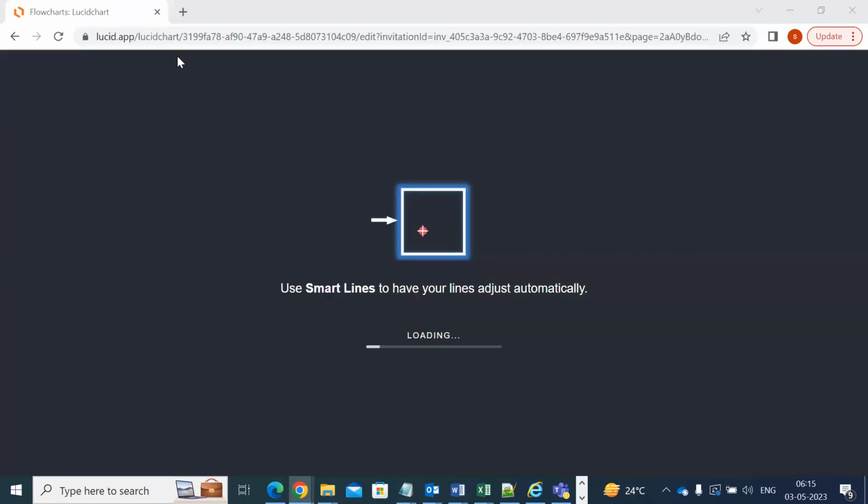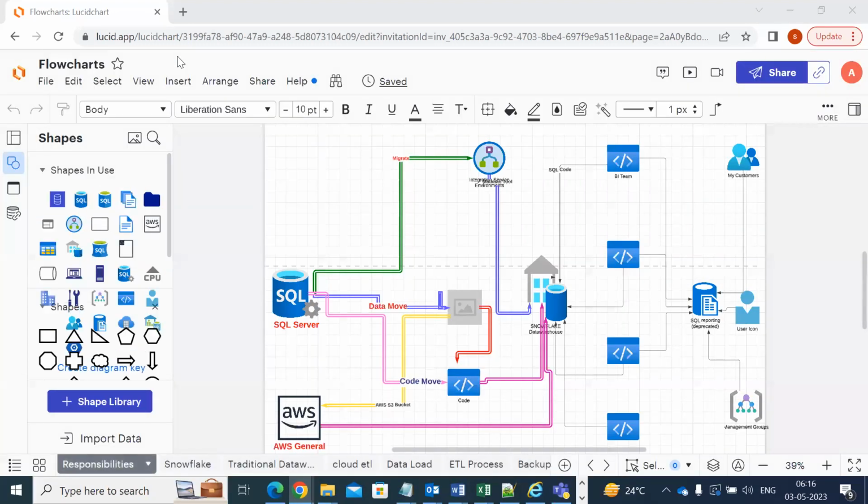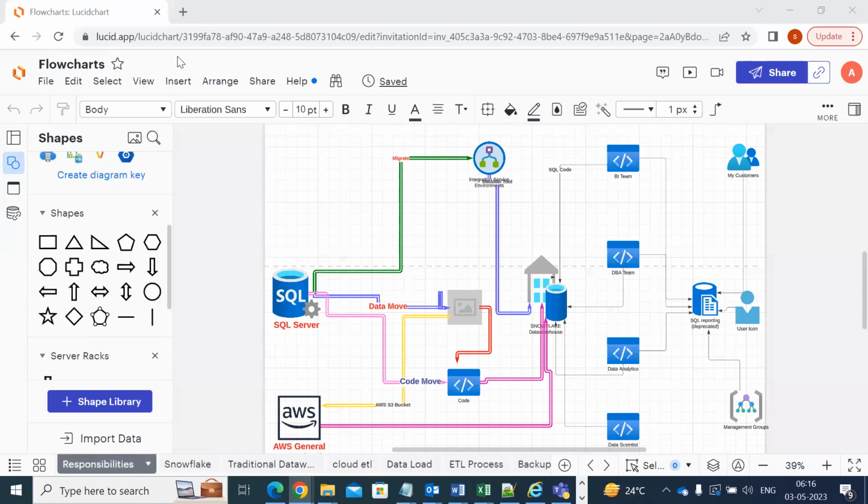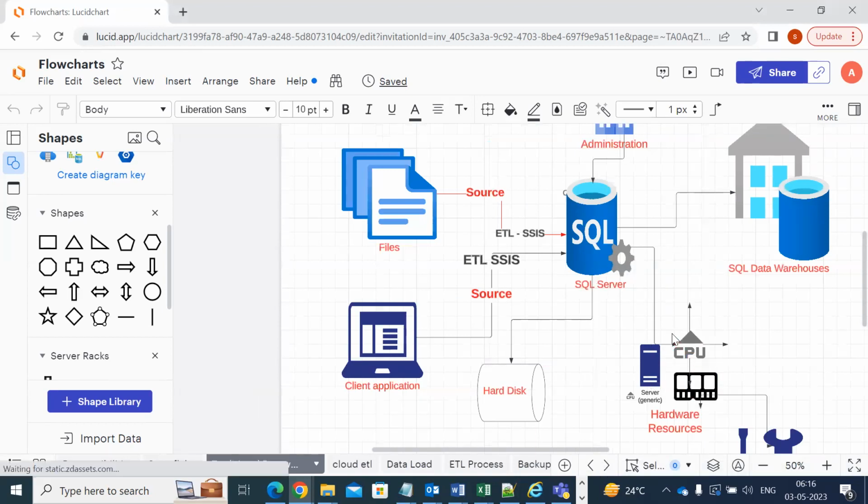Guys, I need some comment from you on whatever we are discussing in the session, whether you are understanding or getting any confusions. Yeah, I understand. Fine. See here, to build a traditional data warehouse, we have a physical server, hard disk, and then hardware resources such as CPU, motherboard, and memory, etc.